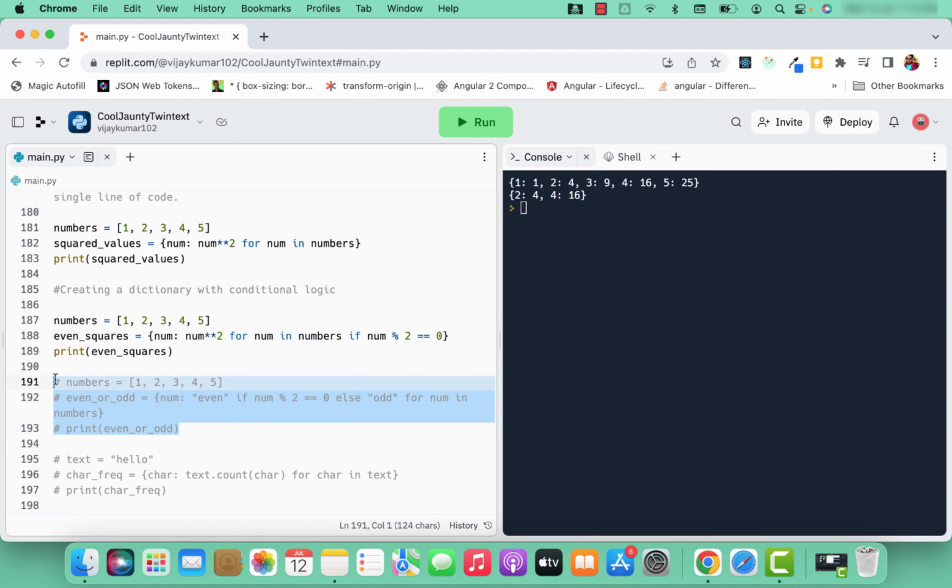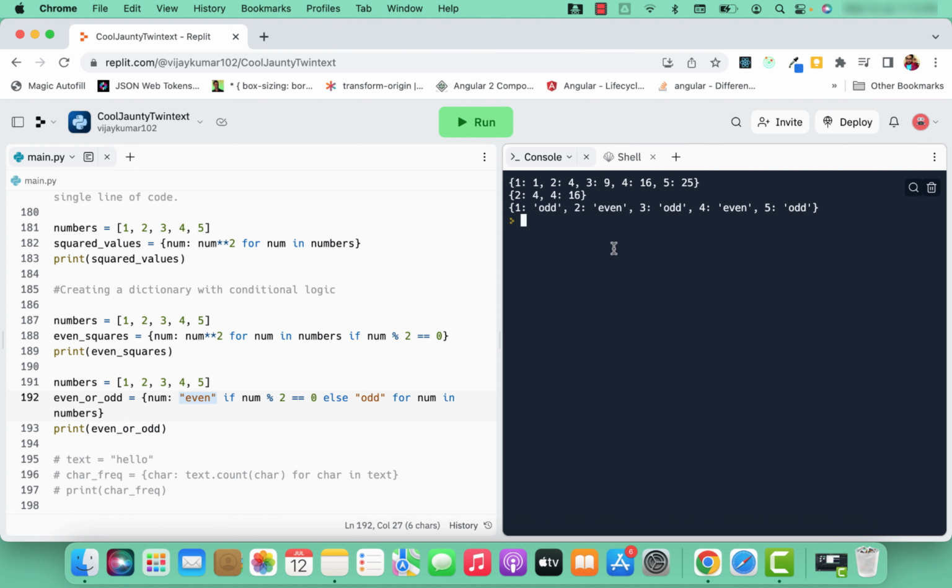Okay, and this is the example where we are using an if condition here. Earlier only an if condition was there, but here we have both if and else. What I'm doing is putting the number as a key, and as a value I'm putting whether it is even or odd. Let's run this one. If you see here, each number is going as a key, but the associated value is either even or odd based on this if else condition.